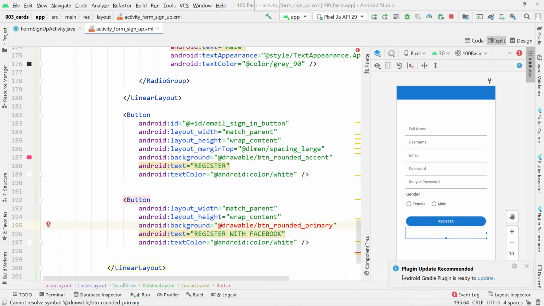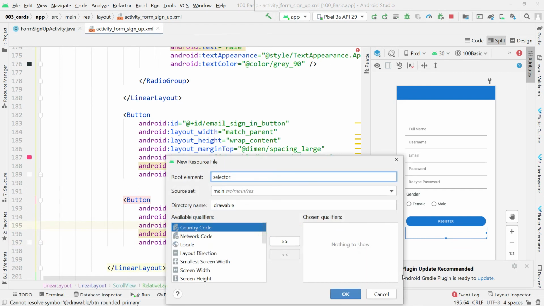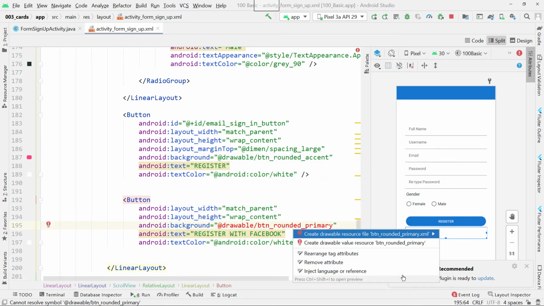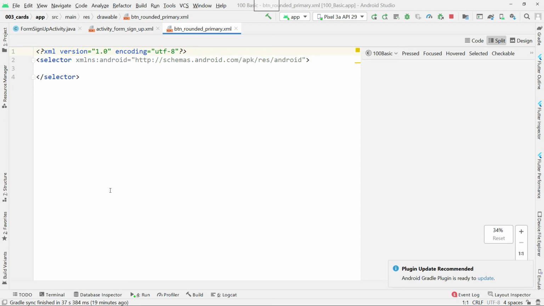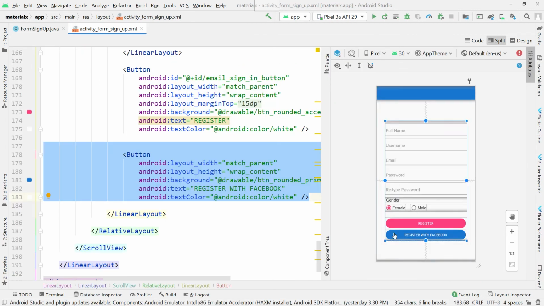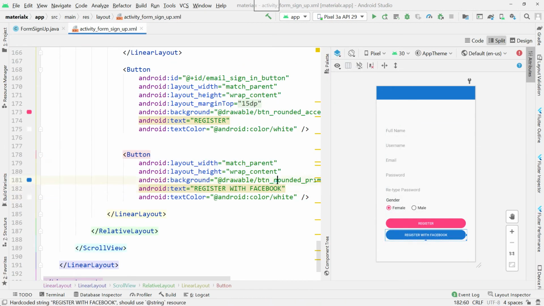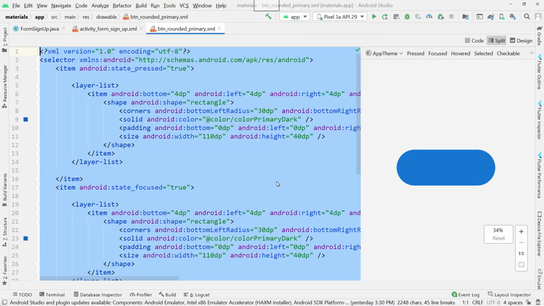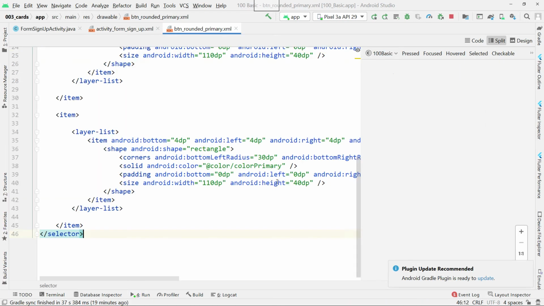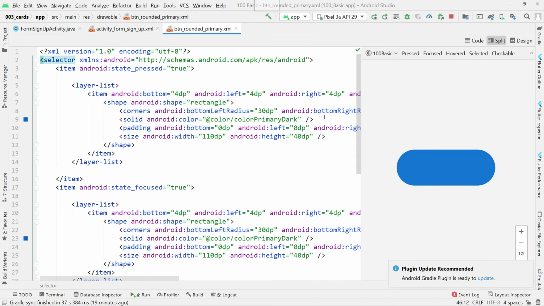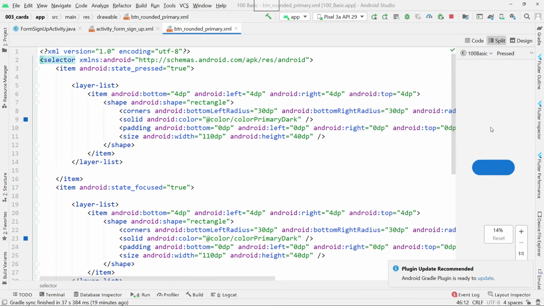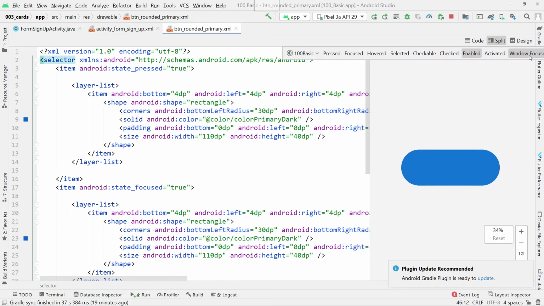I'll create this drawable. Just press Alt and Enter, and then say create button XML. Press enter again. So this is the layout that we're going to create. I've already created it before, so I'll just copy it, paste it here, and explain how it is. You can pause the video and look at it. That is going to make our button look rounded.